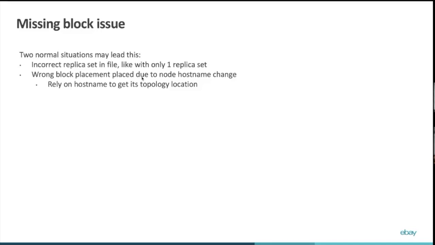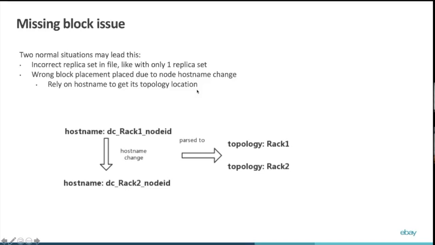So in eBay we have met a case where a node host name change later caused wrong placement. For example, I want to show an example. Suppose we have a node. Its host name is like this. The first part is the data center. Then we have a rack. Then we have a node ID. Then we will parse this host name to a topology location. That means this node is under this rack.